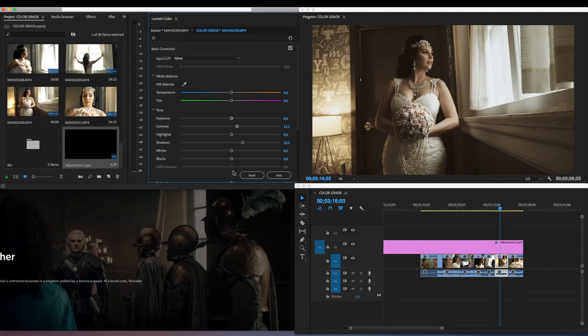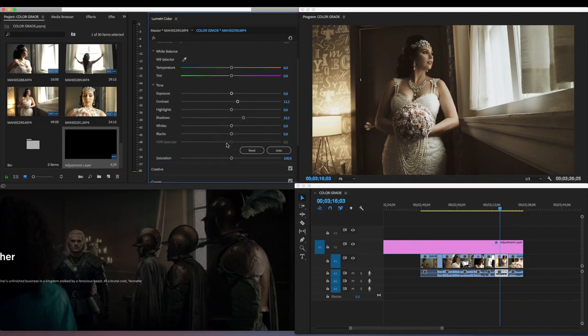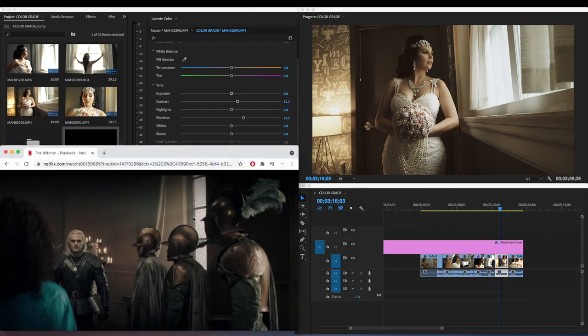Bow. I love this shot, dude. Love that shot. Go up some on the saturation. Beautiful, guys. So guys, this is the Witcher. See that? So we are really matching the Witcher now.